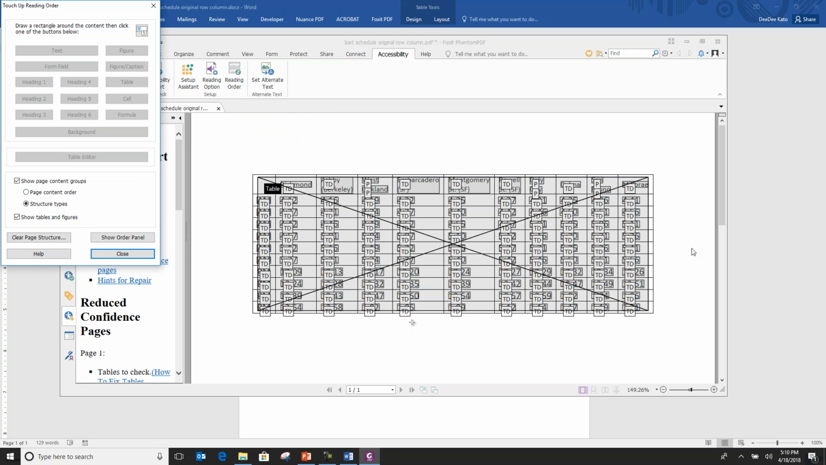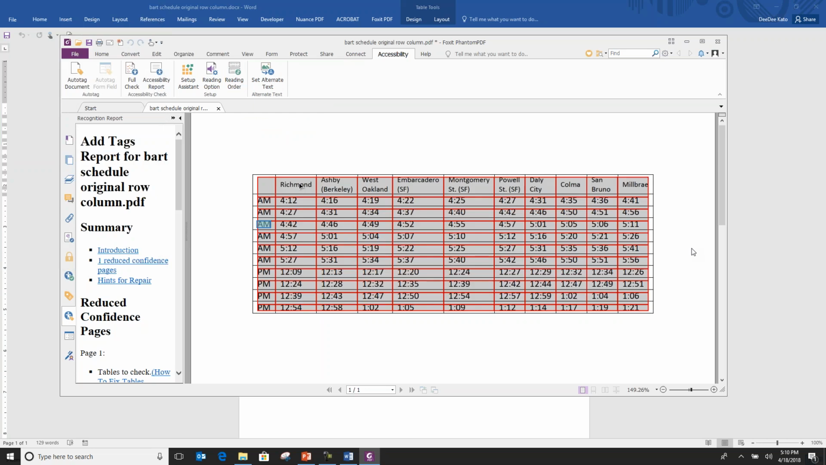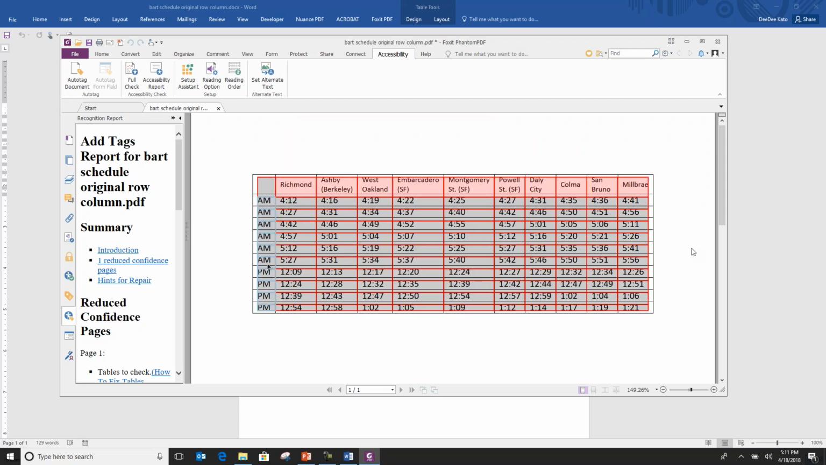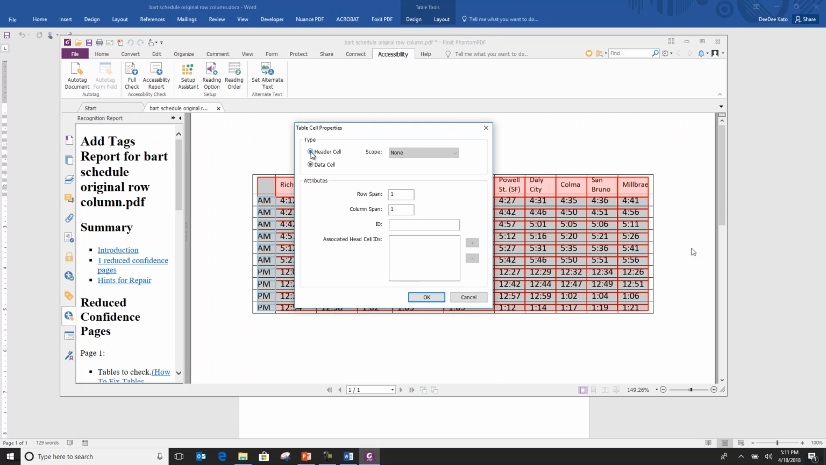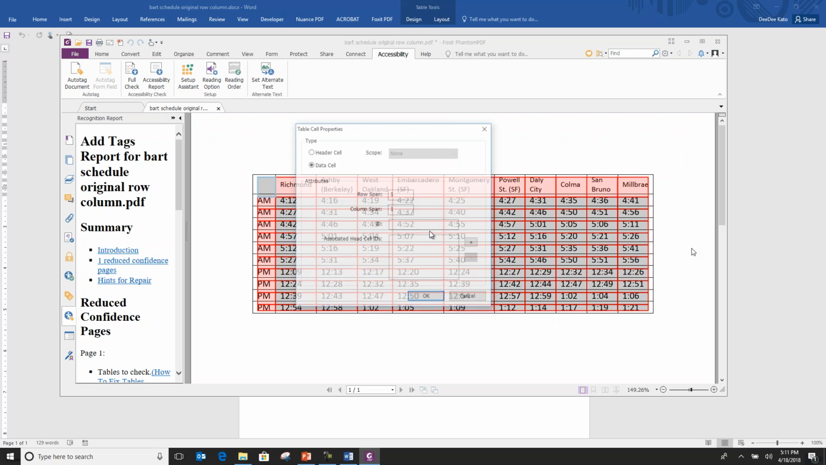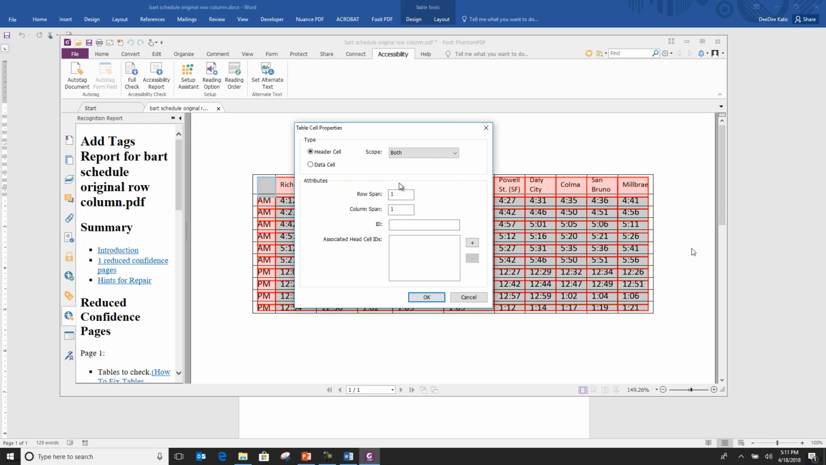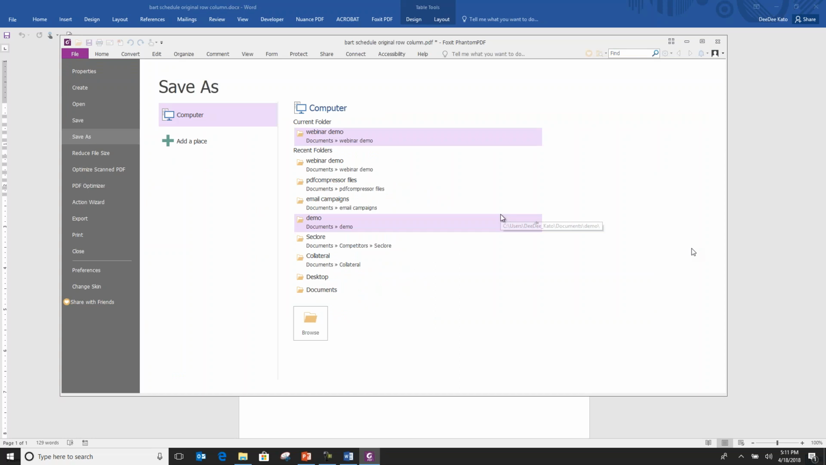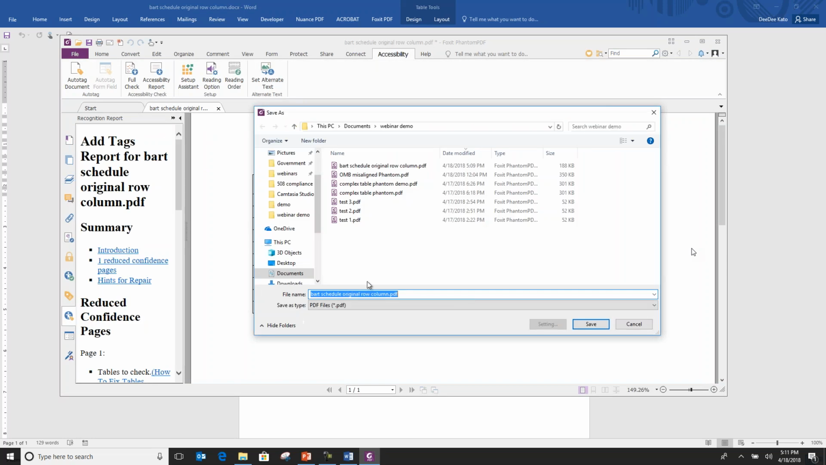And now it detected it was a table, but it's all table data, right? We want the headers and we want the rows. So I simply select and drag the top headers, right click, make them headers, column headers. Okay. And now the rows, do the same thing. Select it, right click, make them rows. In that top cell, I want to make it both. Okay, now I want to save it, and I'll show you how it's read out. Just call it Phantom.